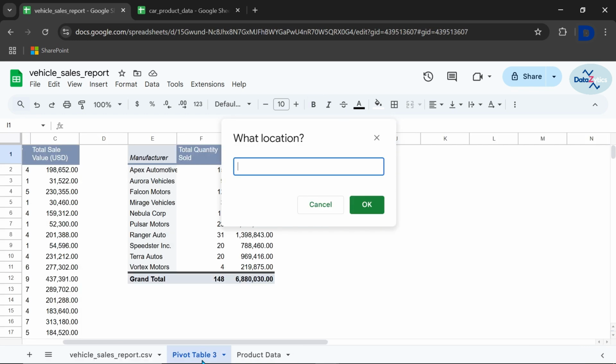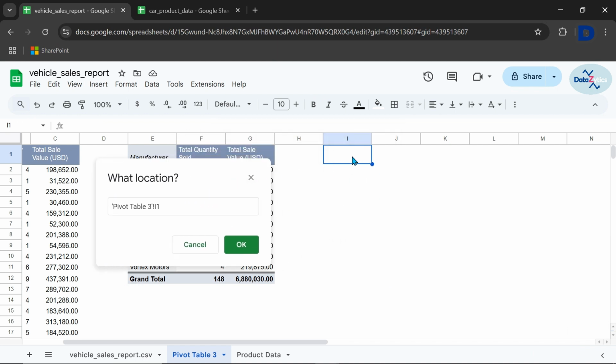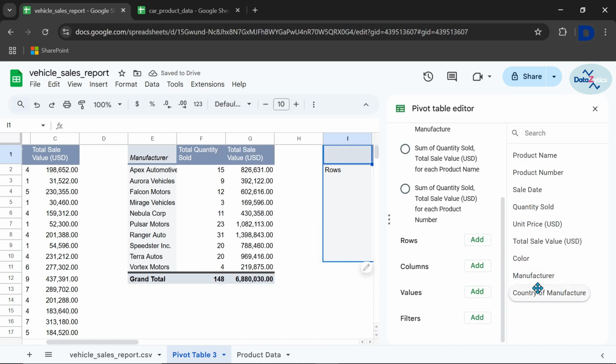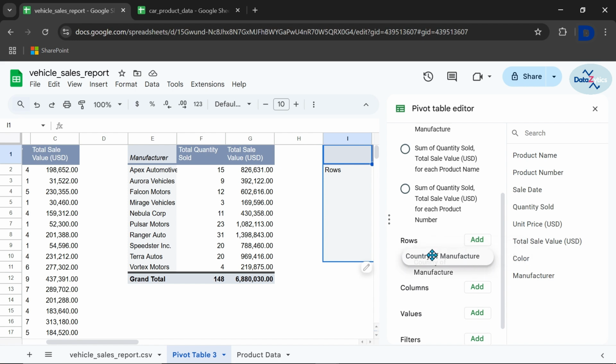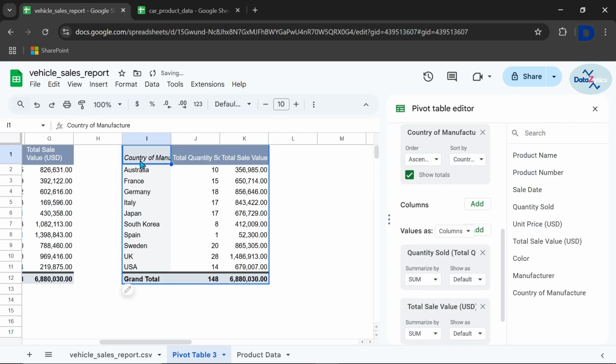I'll head over to my pivot table sheet to select the cell where I want the pivot table to be created. This is on cell I1. I'll click OK and then click the Create button. I'll go again and populate the pivot table. This time, I'll be using the country of manufacture, same values as previous ones. Finally, I'll edit and format the column title.